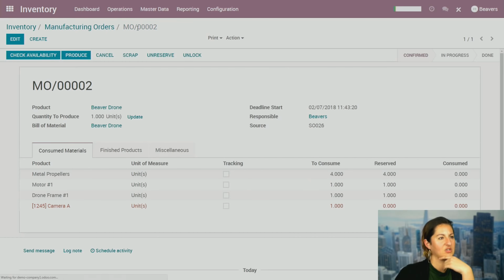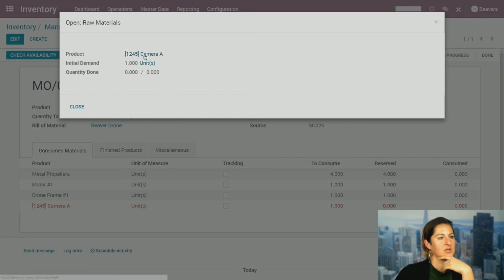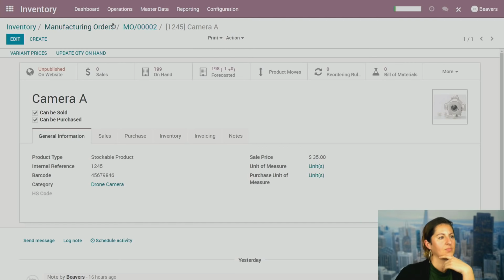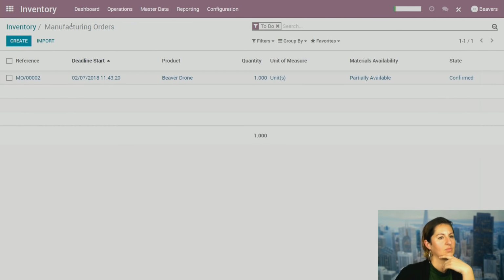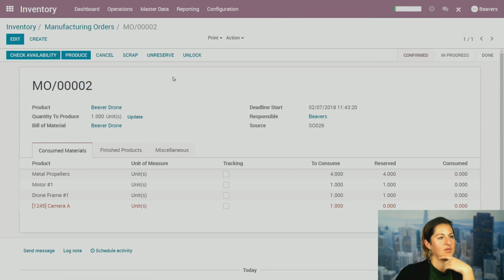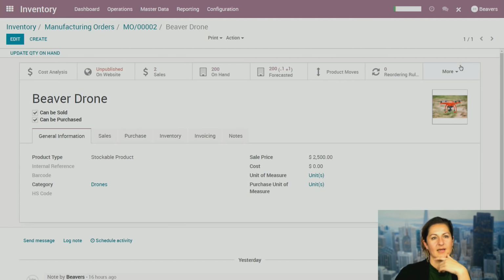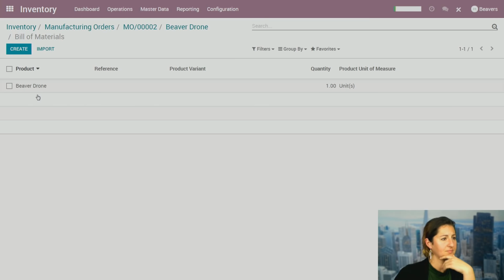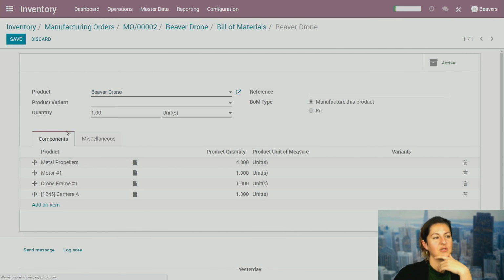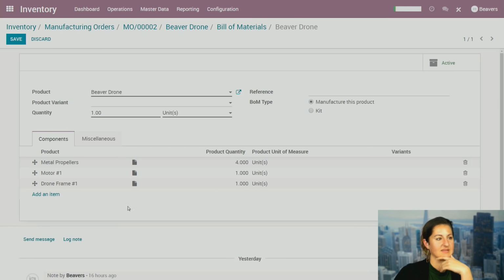So now let's go back to our manufacturing order. Let's check the availability. Okay, so that's not going to work. Let's go back. Go into our Beaver Drone. Let's dip into the product here. And I'm going to just do this really quickly. I'm going to update the bill of material to get rid of this item. And it's really good that this is happening, because right now we're figuring out what's wrong with the system and we can make changes. So we're just going to get rid of that altogether.